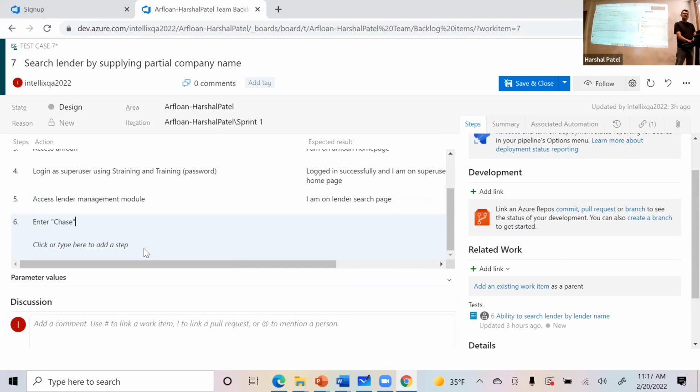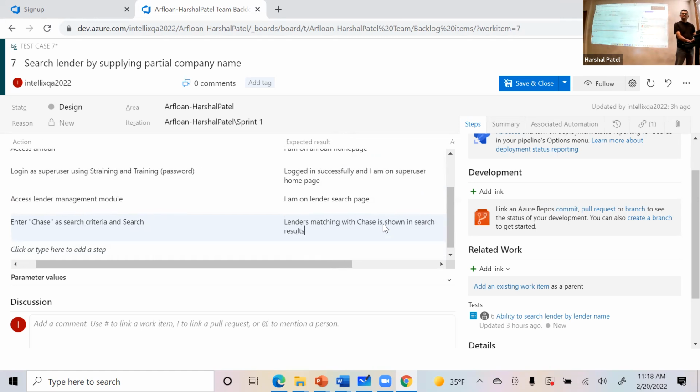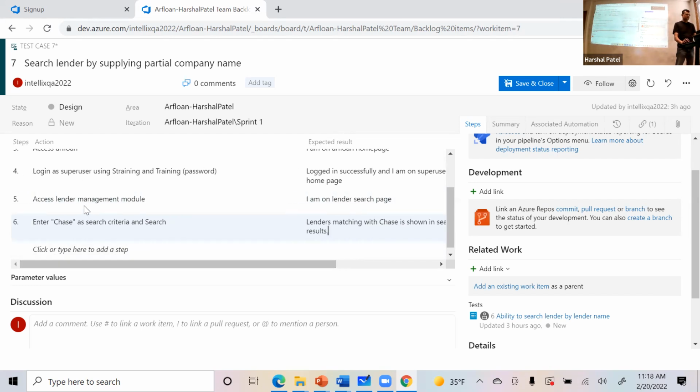Enter chase as a search criteria. And search, right? You don't know how it will be unless you have designed for the screen and those things. So, but you need to do some action, search. I'm able to search chase lenders matching with chase is shown in search results. Okay, this is what you are verifying. That's your verification step, and you are good at this point.